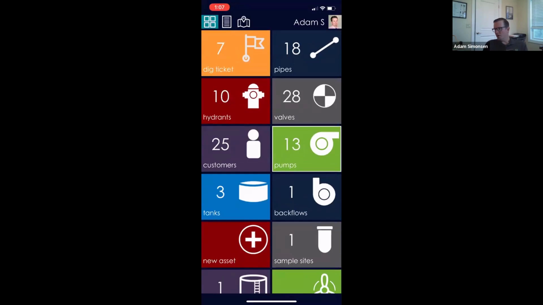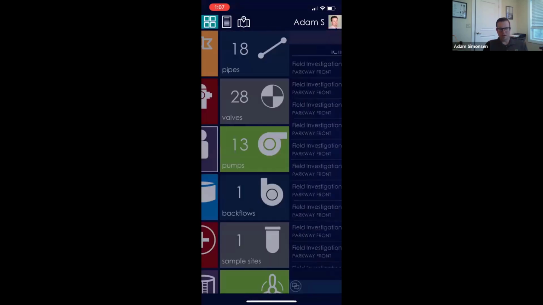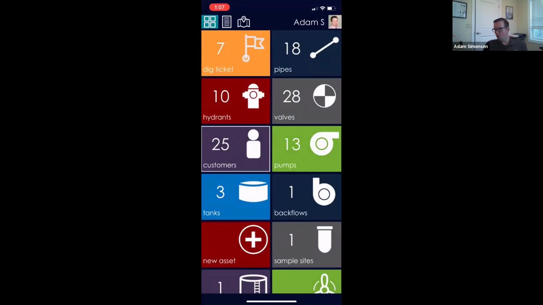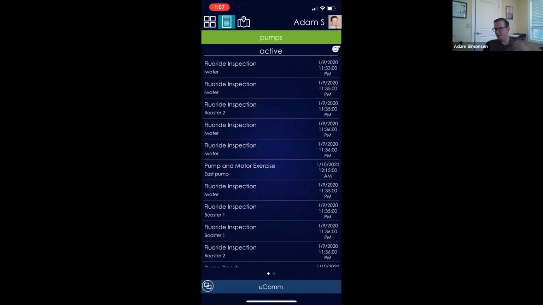So here, you see on the tile, show me tasks that are assigned to me, and it's all grouped by assets. We're going to focus on pumps. I can highlight a different button and it's going to move me into things, but I'm going to switch here and go into pumps. And you can see I've got a list of pump activities that are assigned to me: fluoride inspections, pump and motor exercises, et cetera, et cetera.